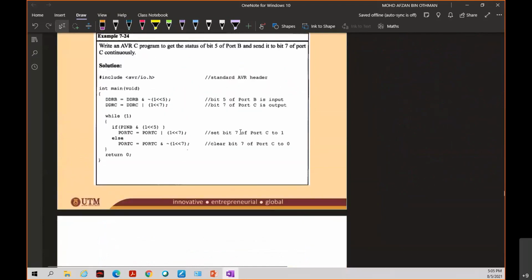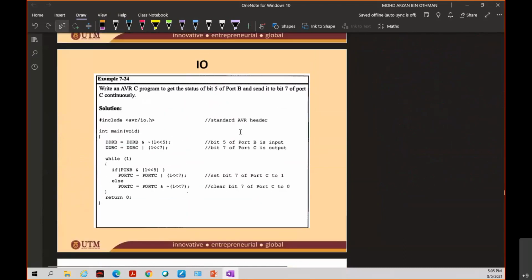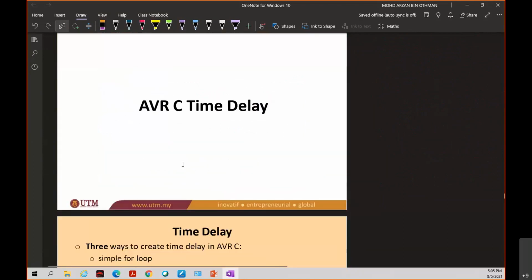Okay, any question? Okay, this is another example lah. So, this example saya rasa kamu boleh tengok sendiri nanti apa yang dibuat. Okay, there is the explanation here, what each of the line do. Okay, ada soalan tak? Before we go to the ABRC time delay, and then after that, we stop our class. Okay, the rest nanti saya akan bagi kamu tengok video.